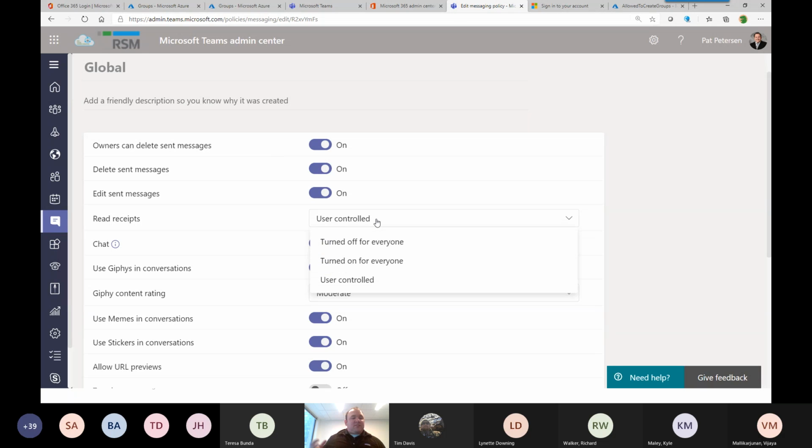Some organizations like to turn off the read receipts, whether or not there's that little eyeball that shows up. It is user controlled. If you are not aware of that, you can turn that off. Depending upon who's sending you messages, it may be powerful to turn that off as well. But keep in mind, it's a good way to get a quick moment to say, hey, they have seen it. They just haven't responded to it yet.